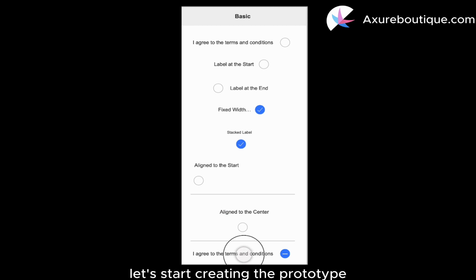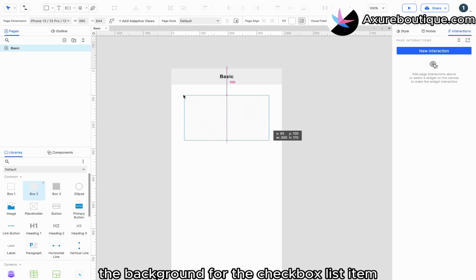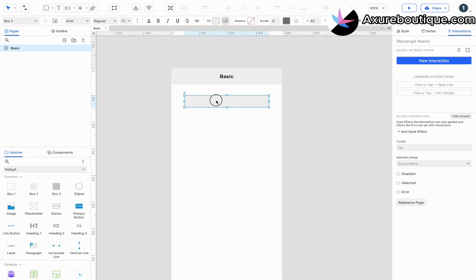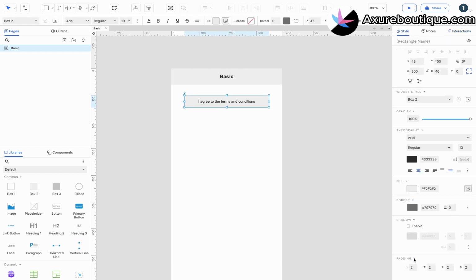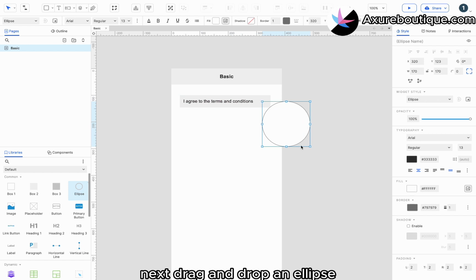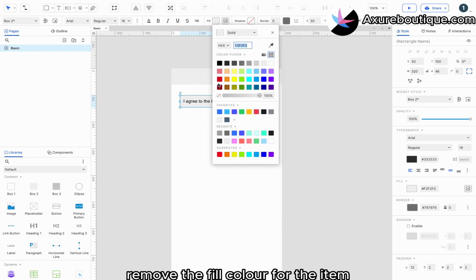Let's start creating the prototype. First, drag and drop a rectangle to create the background for the checkbox list item. Add text and adjust its style. Next, drag and drop an ellipse to create the background for the checkbox. Remove the fill color for the item.